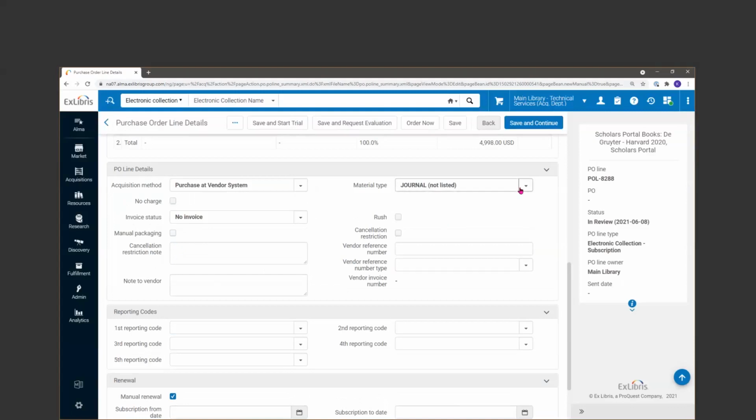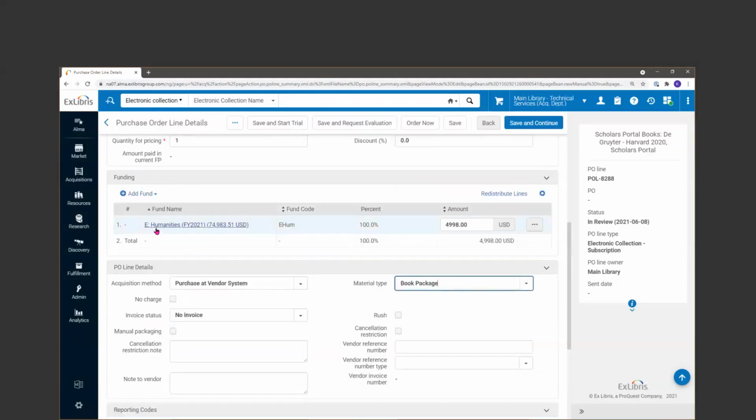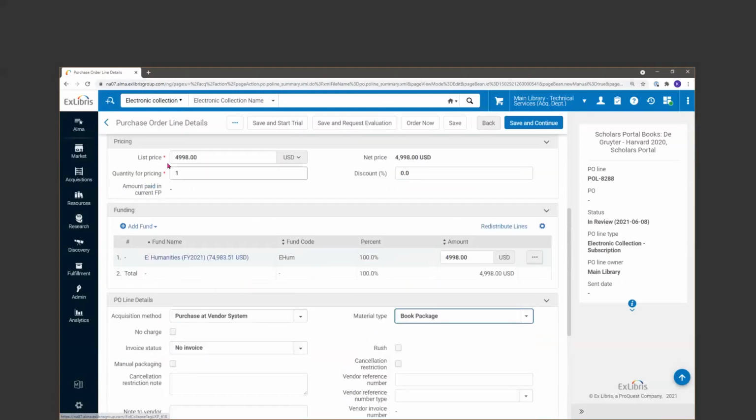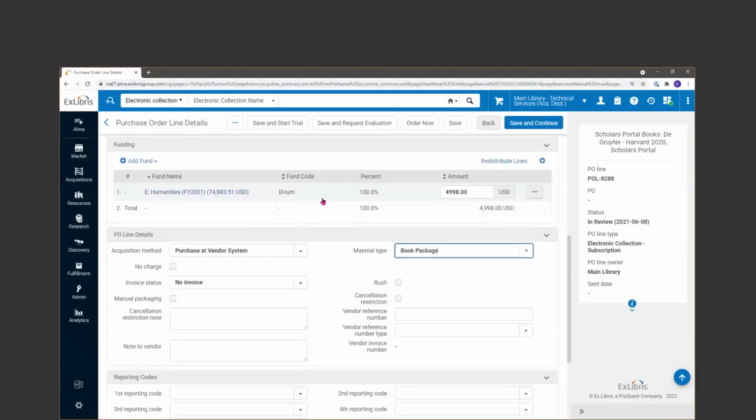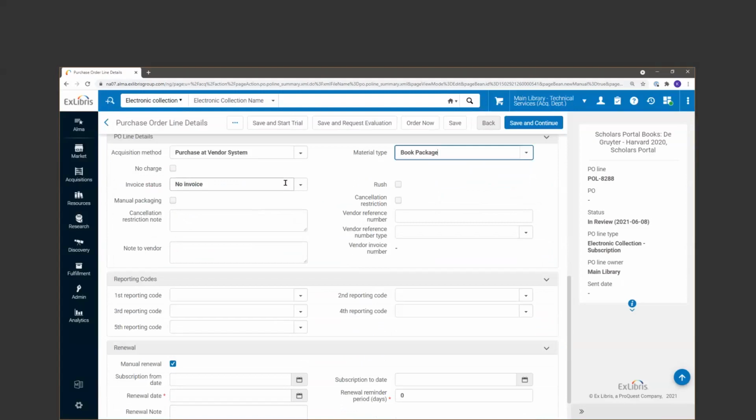You can choose the material type. This is a book package I think we're purchasing. If there was no charge, if we're getting this free, like the free material or the depository example or something like that, or that technical method that we were seeing, you'd choose no charge, and then the fund field is not required and the pricing field is not required. The invoice status, there's no invoice yet. Invoicing will happen later, and I'm not doing it for you today.